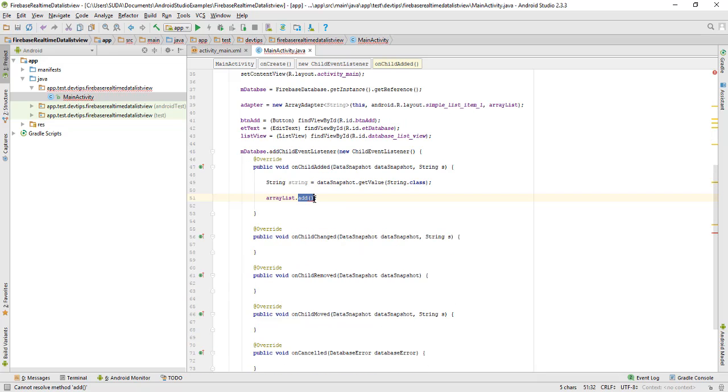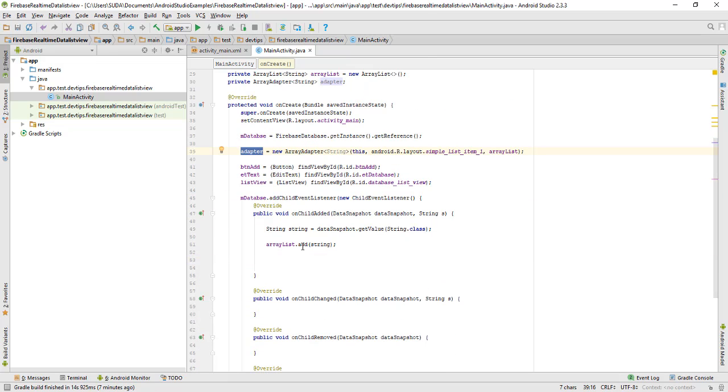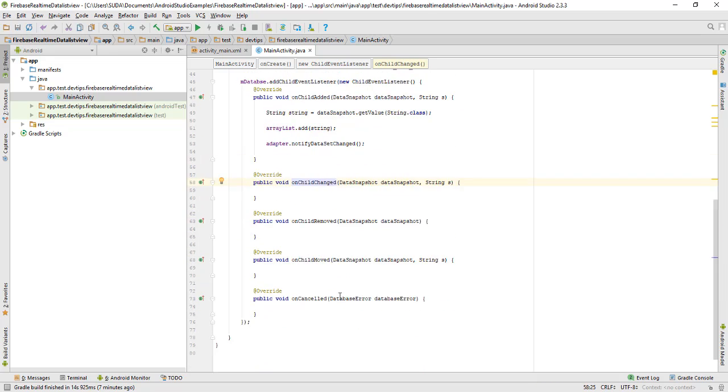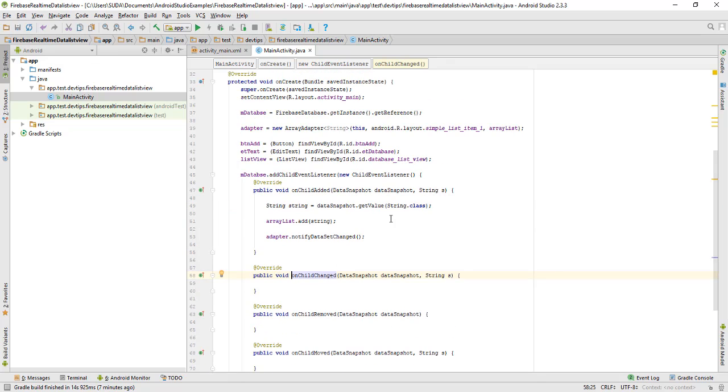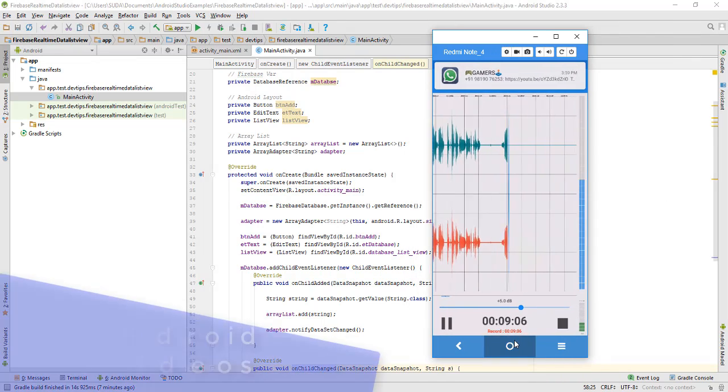So the add method will add new items. So we will use string as the method. So add the string. You can change it to value or whatever you want. Then we need to notify the adapter that the data set is changed. So we will use adapter dot notify data set changed. And you can use this in every callback, such as on child changed, removed, or every call. So let's test our app in the application.